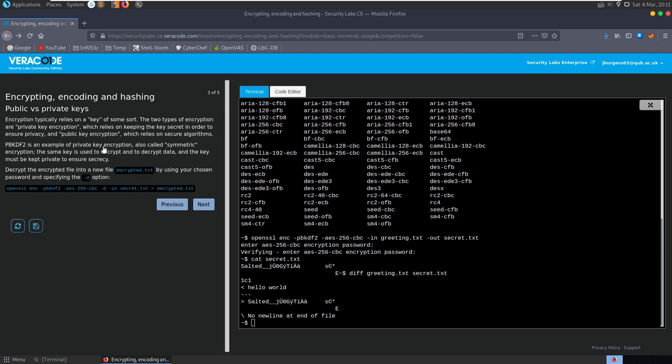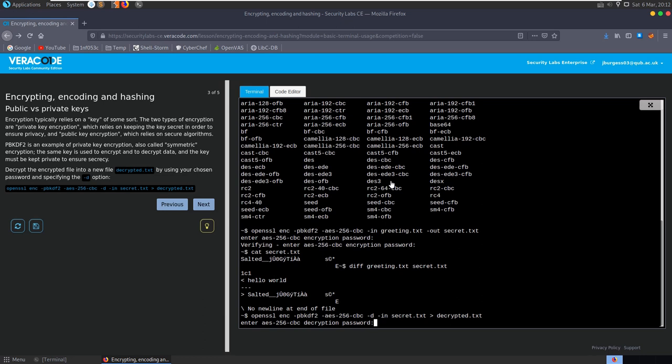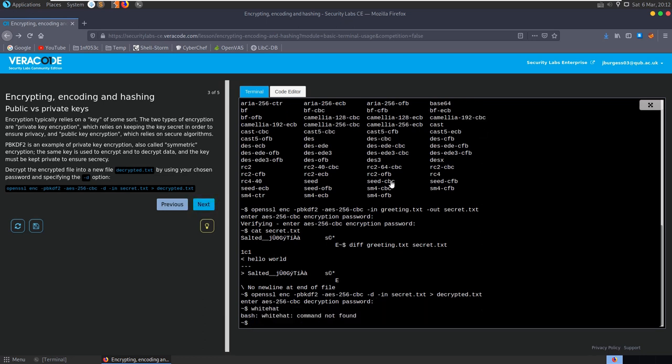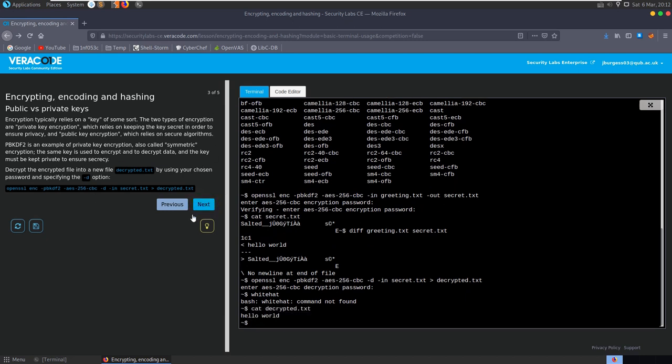Let's see what it's asking us to do. It wants us to decrypt the file, so what I'm going to do is just go and use this autocomplete, because most of the stuff's the same here. The difference is we want to put -d to say we want to decrypt it. And instead of sending in the greeting.txt, we're going to send in secret.txt. And instead of a dash out file, we just output it to decrypted.txt. It's asking for the password. The password is white hat. Oh, it doesn't ask for it twice. Okay. And then we have our decrypted text, which is back to hello world.